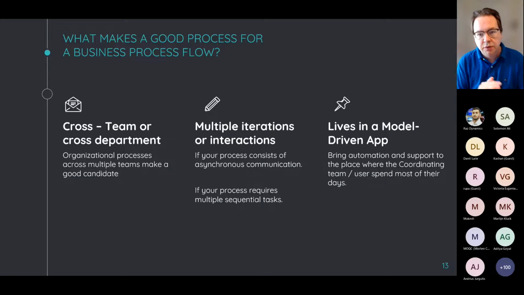What I think is good to remember is that you do not want to fragment your landscape. And what I mean by that is your business process flow, the work has to be done inside a model-driven app. I know you can also do this in a Canvas app a little bit, but I think most of the use cases are inside a model-driven app.